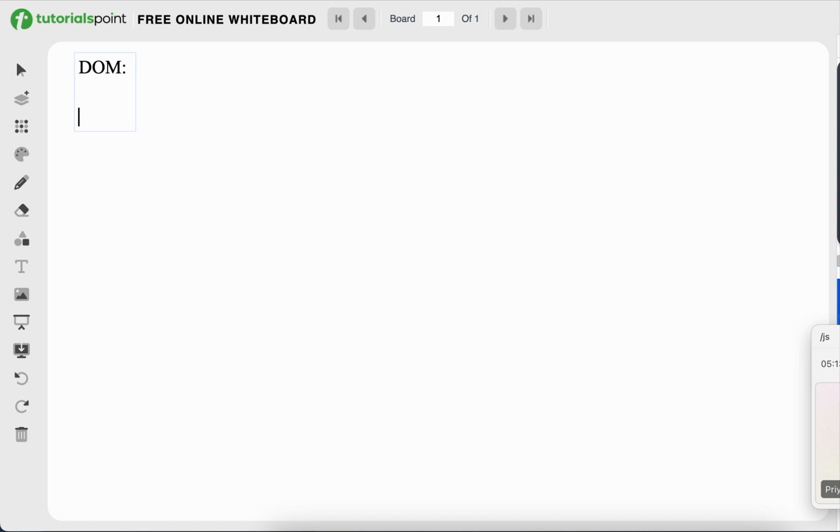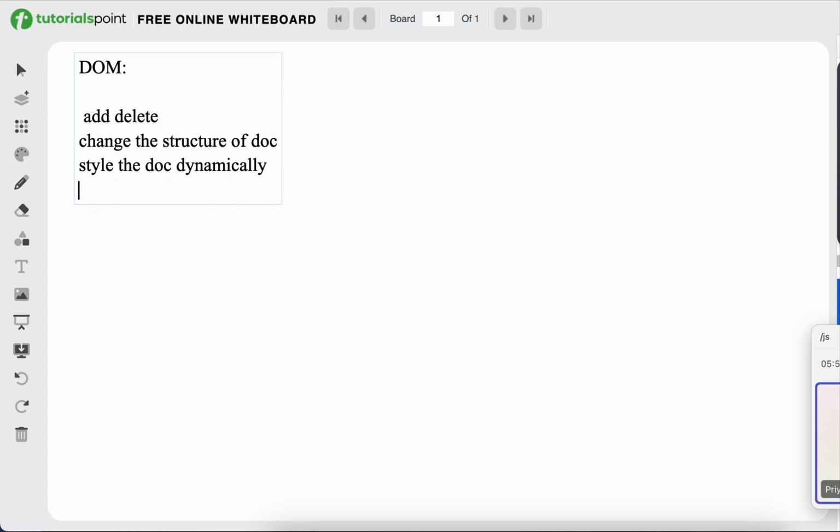For example, we can add, delete, and modify the elements, just like CRUD operations. And the next thing, we can change the structure of the document. We can style the document dynamically. We can handle the user interactions.